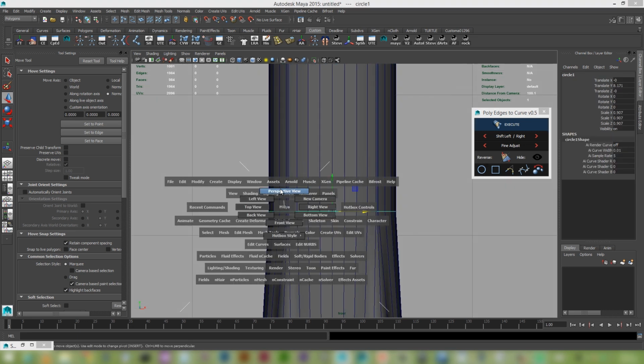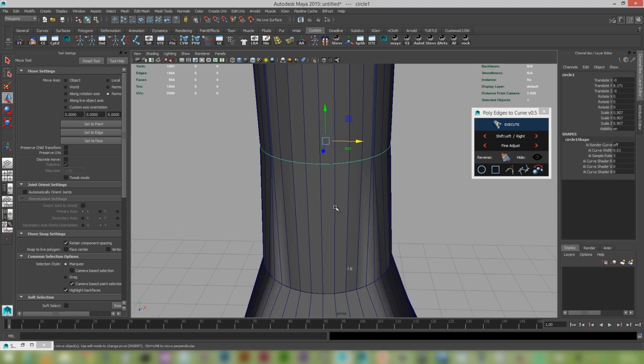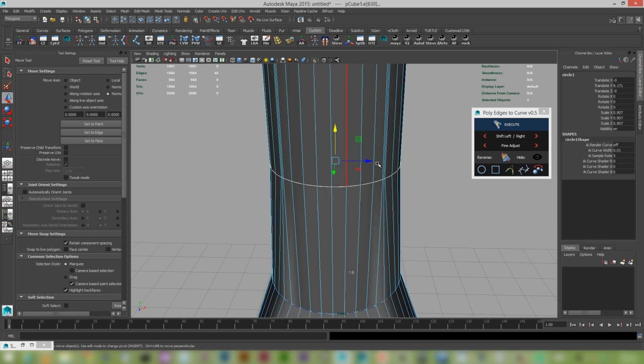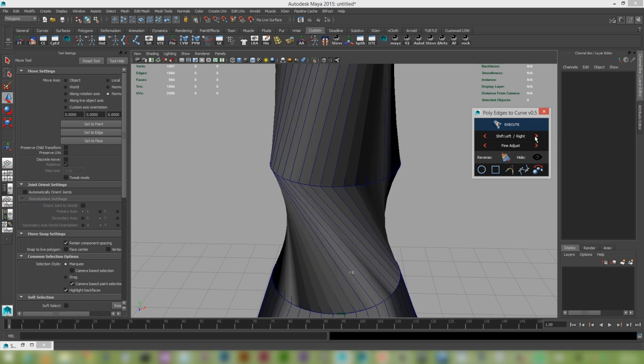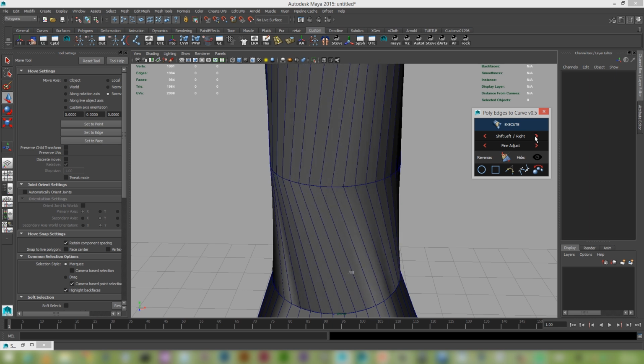Okay, so I'm just going to do the same sort of process here again, and stick my edges, and I'm just going to click the execute button, and let's just shift around until it's all nice and straight again.